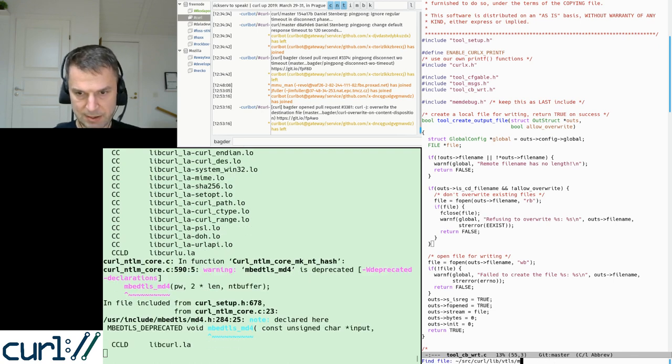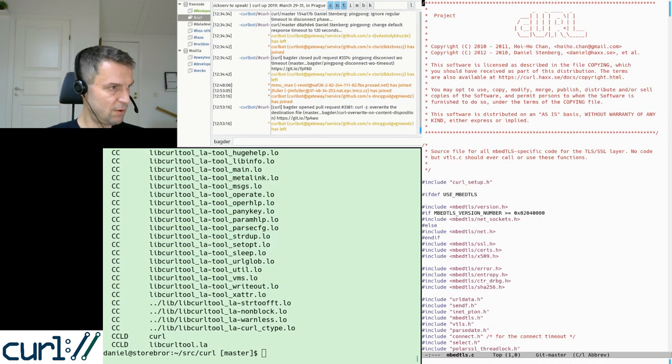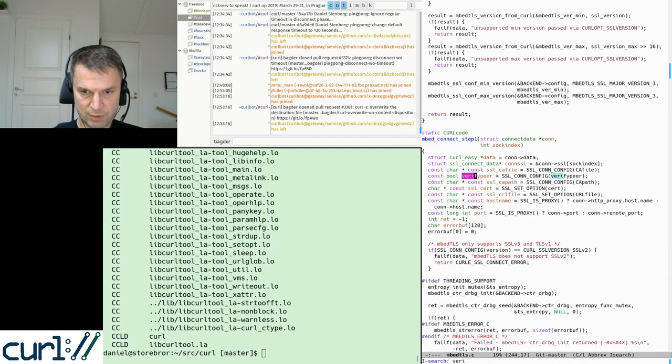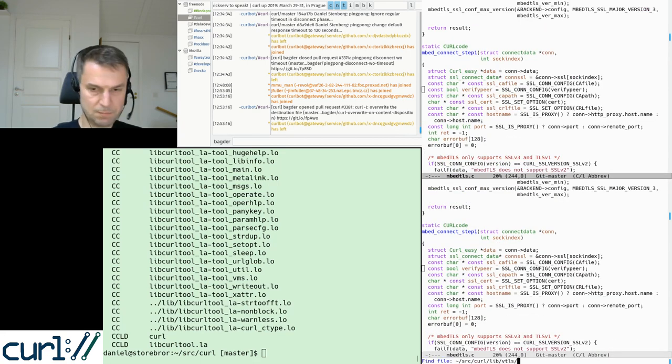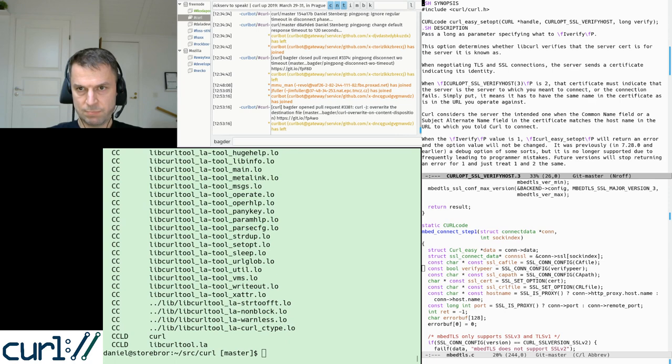Okay, so embed TLS is here. VTLS embed TLS. Verify host. Where do we use that? There we're using verify peer. So we have this setup where we separate the options for how we verify the certificate in TLS connections.